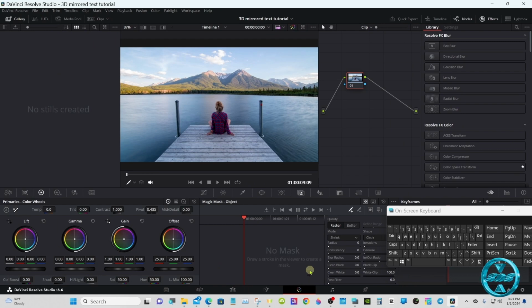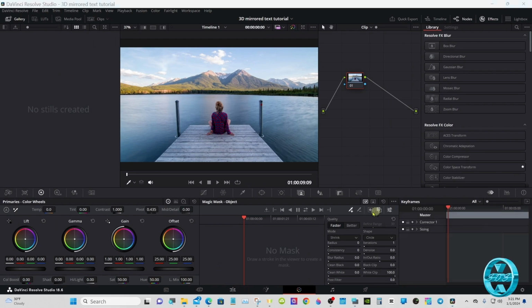Go to color page. Everybody probably knows by now what all these controls do if you have it, but you want to make sure the magic mask is selected. You have a plus picker and a minus picker. Plus is for where you want to mask. Minus is if you have something you don't want. You have faster and better if you have a good enough computer. I suggest better.